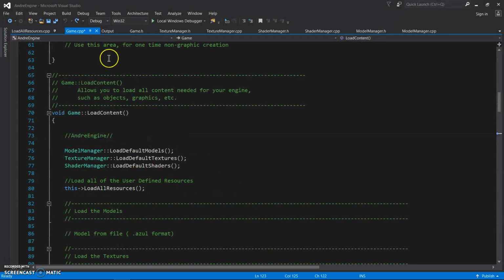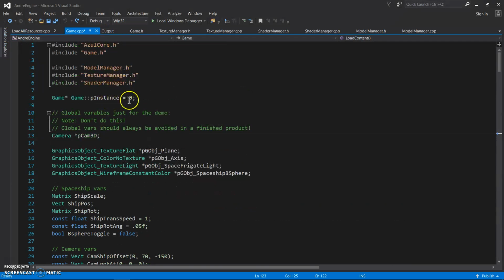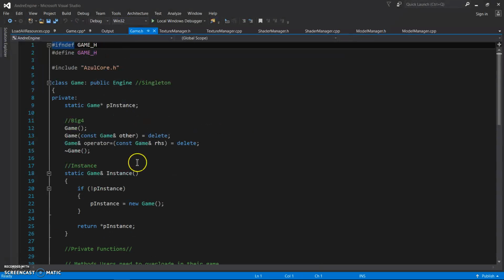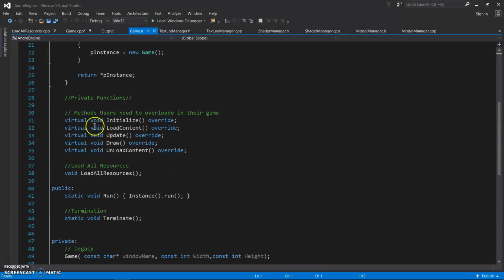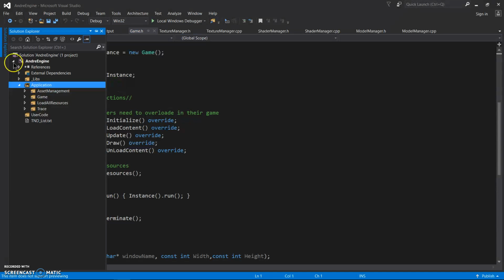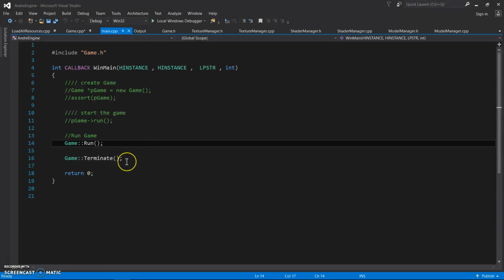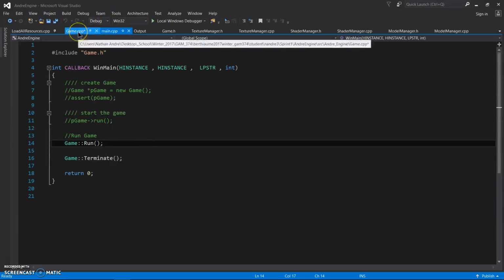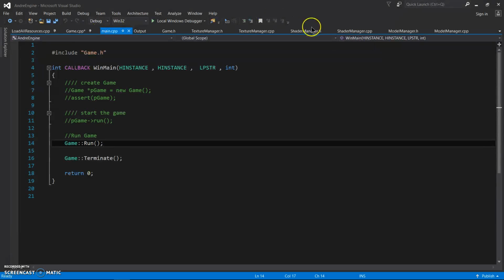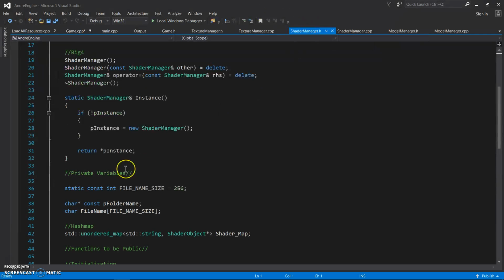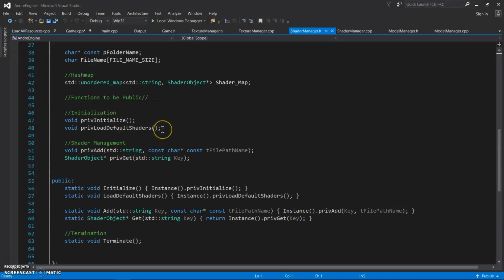And then I put the game to a singleton for now. And all I did was I kept the virtual functions private. No need to do anything. Load all resources is private, and then the only public one would be run. And then in main, all it has is game run, and then I added terminate. I don't know if that does that automatically or not. So that is all I have.